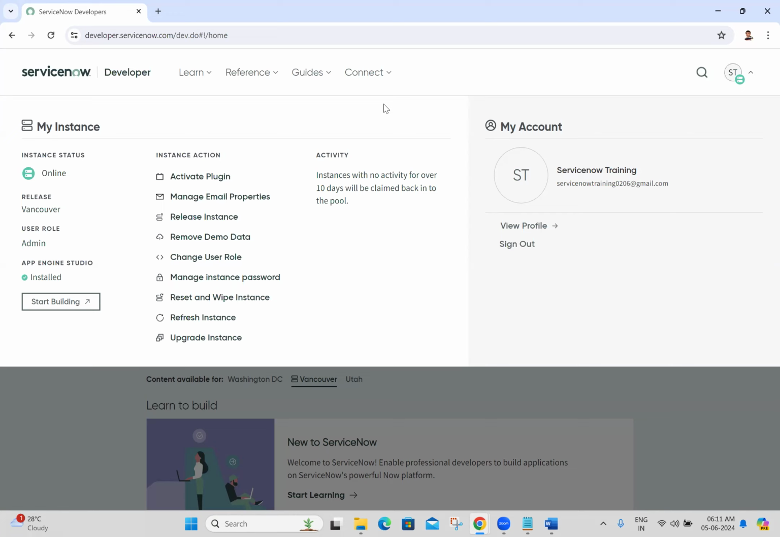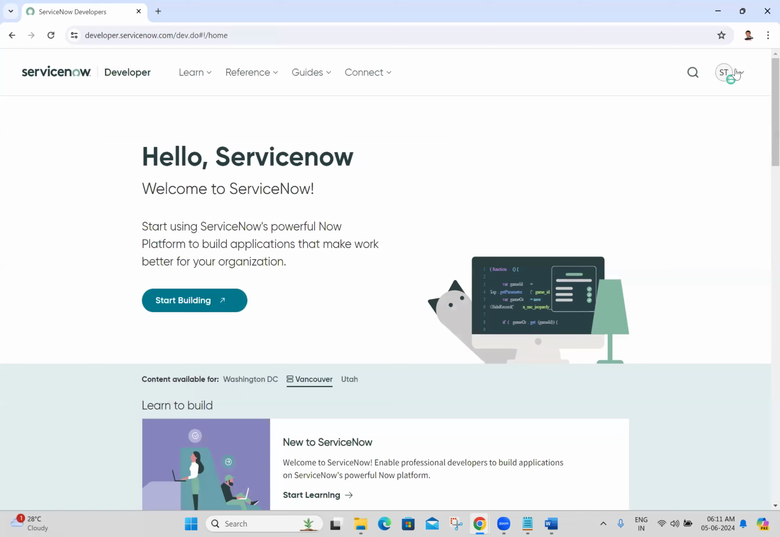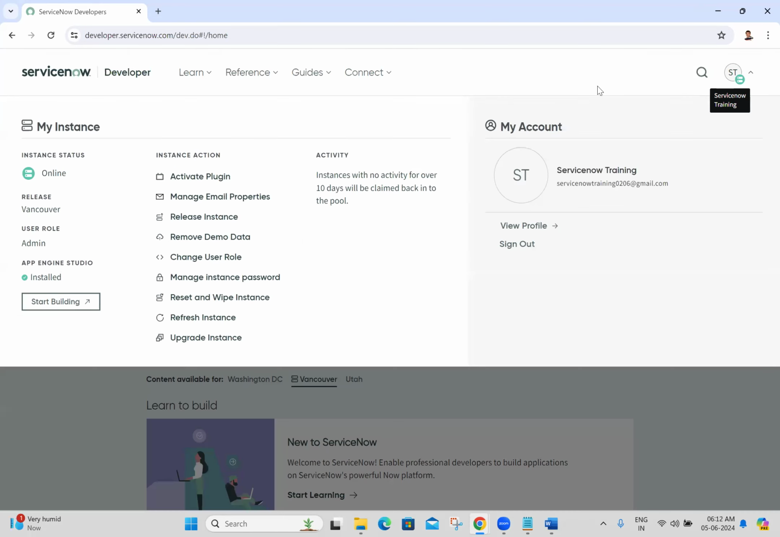Once your setup is finished, you will see one button here, request instance. You can click on the request instance button. Within 1 to 5 minutes, it will create a ServiceNow instance and start building is enabled. And you are able to find your instance here.